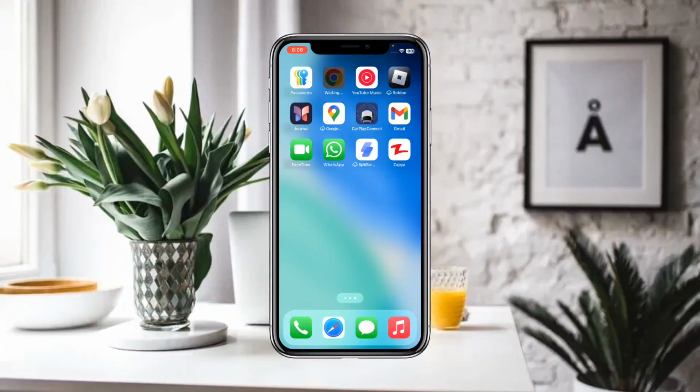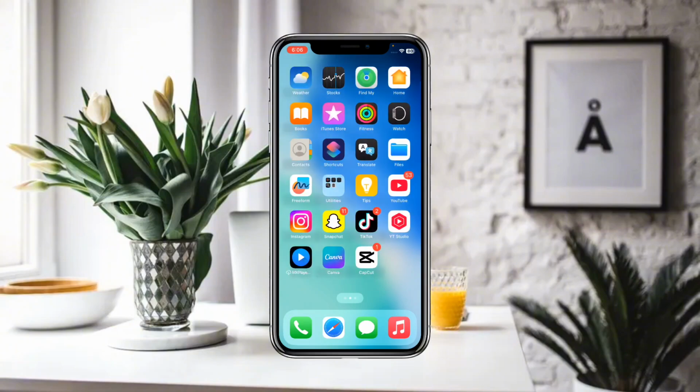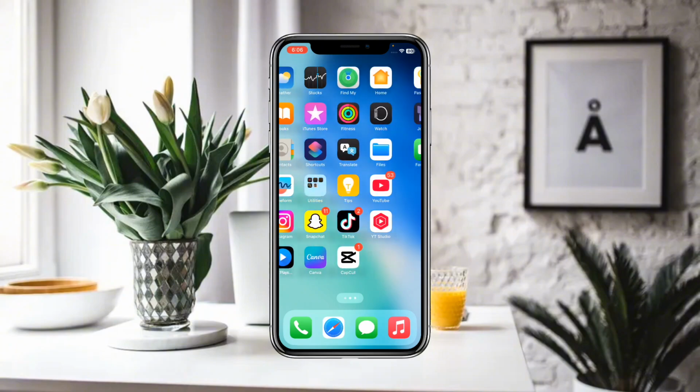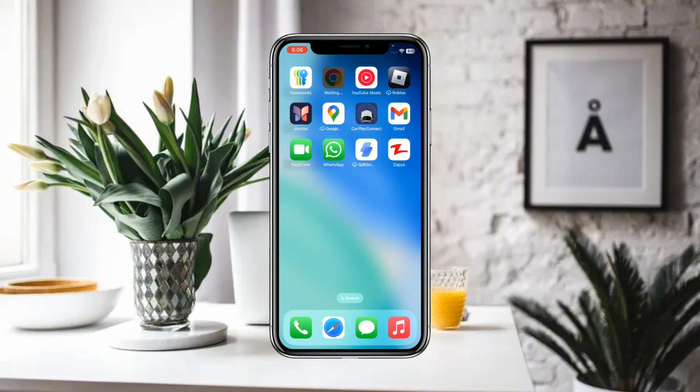Today we are going to discuss how to change font style on iPhone, or if you want to change system fonts on iPhone iOS 26. For example, if you have recently updated to iOS 26 and you want to change the system fonts on your iPhone, how can you do that? For this, you have to simply watch this video completely. So without wasting any time, let's start the video.